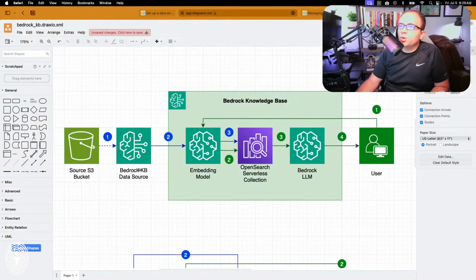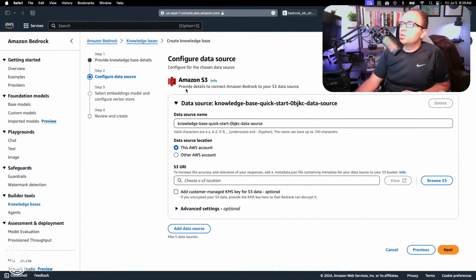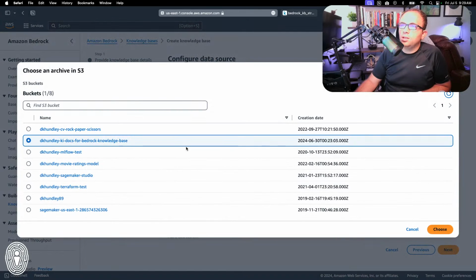Now, this is what I was talking about. Let me come back to my diagram here, where we have this Bedrock knowledge source or data source that sits on top of the bucket. That's what this is noting here: we create our source, and then we can do the Bedrock knowledge base here.